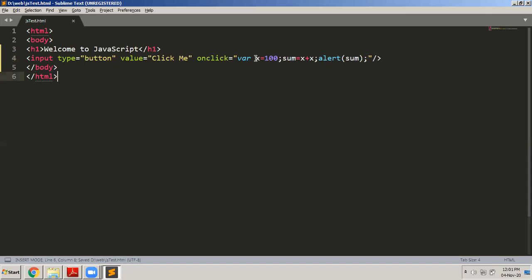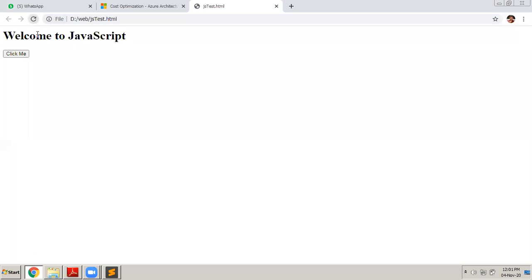I've written three lines of JavaScript. The first line declares a variable, then I declare one more variable, var sum is equal to x plus x. So x is 100, and 100 plus 100 is 200. In sum goes 200, and then I'm displaying the value of sum by using the alert function. Now let us see whether this will work or not. So file save, I go there, I refresh. You can see 200 gets displayed here.